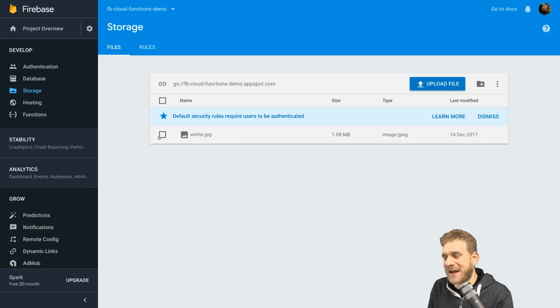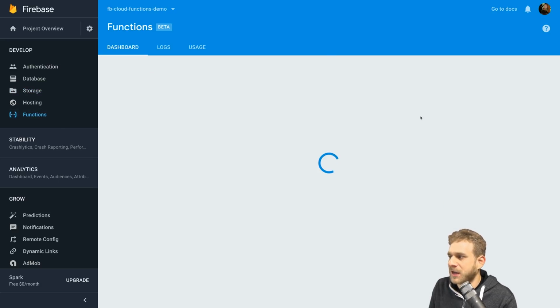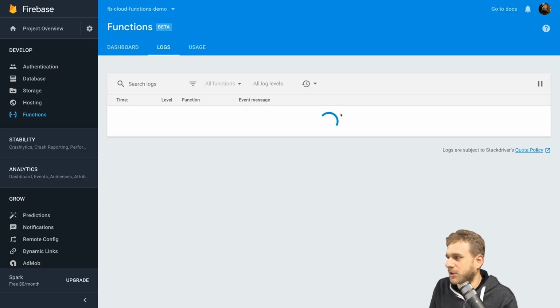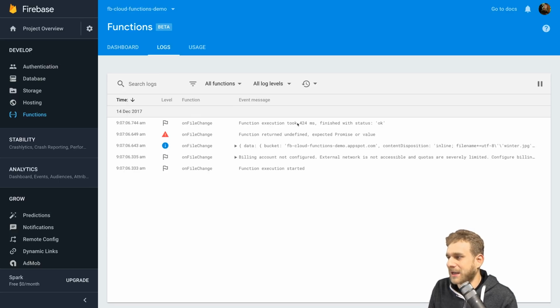And now this should have actually triggered our function. So let's click on functions here. The executions amount might still show 0 because it takes a little while to update this. But if we view the logs here, we should see the logs showing this execution of the function we just triggered. This might also take a second, so simply reload if it takes a bit longer.